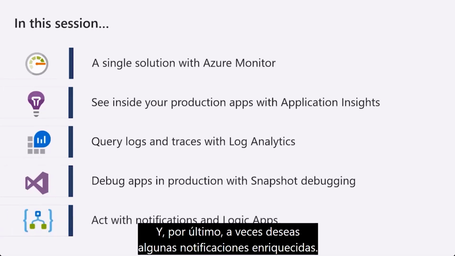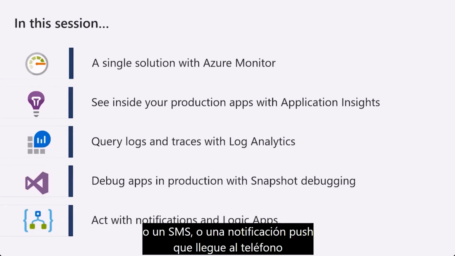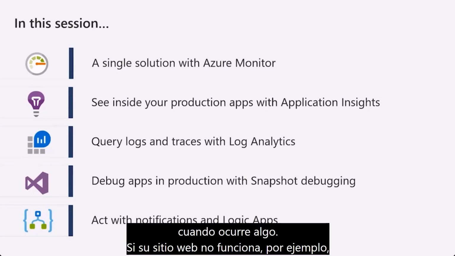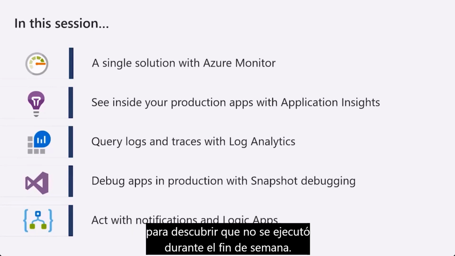And finally, sometimes you want some rich notifications. You definitely want at least an email or an SMS or even a push notification to your phone when something happens. If your site goes down, for example, you don't want to wait until Monday morning to find out that your site was not running during the weekend, okay?